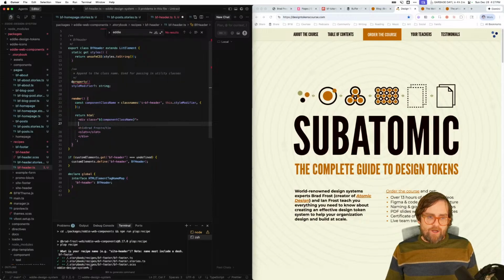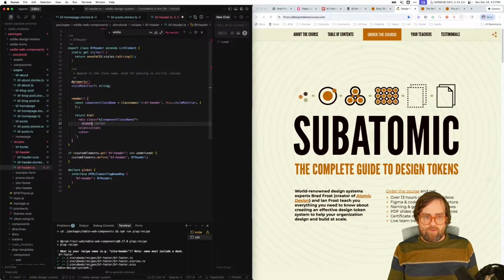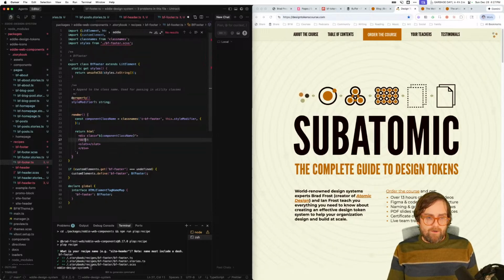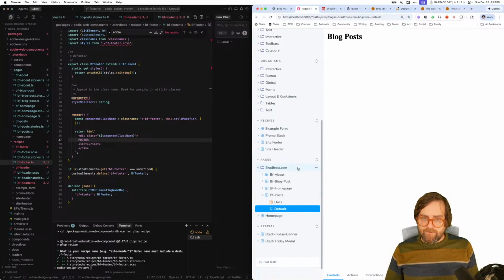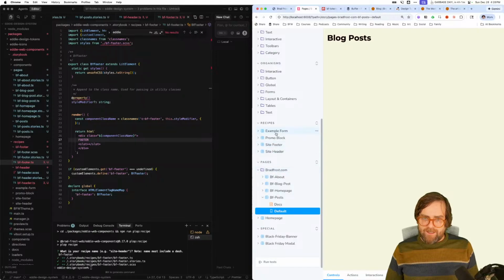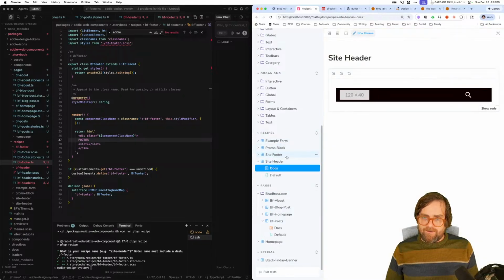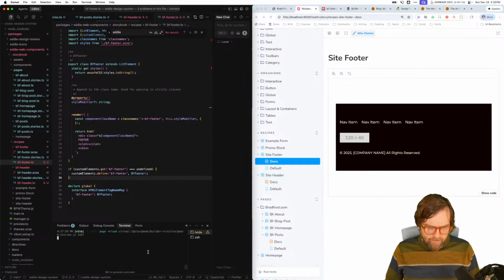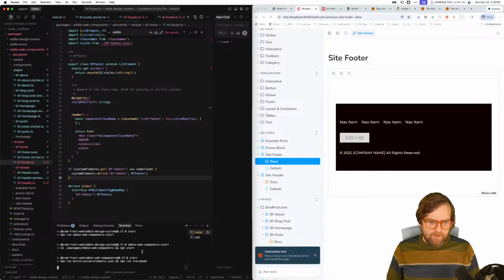I'm just going to put the word header in here. And then I'm going to do the same for footer, just so you can see. Okay. So that is our default out of the box one. I think I need to restart my Storybook. Okay.